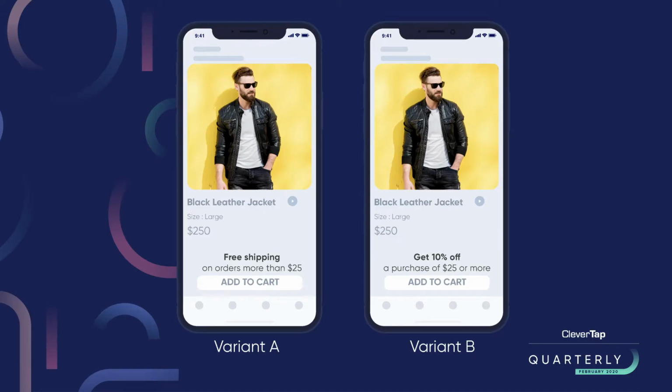Let's take an example where an e-commerce app wants to increase the percentage of users on a product screen adding an item to the cart. To get more users to click on the Add to Cart button, an A/B test is created with two different deals. If a user makes a purchase above $25, the first deal provides free shipping, while the other option provides a 10% discount, or 10% off. The deal displays above the Add to Cart button on the product screen.